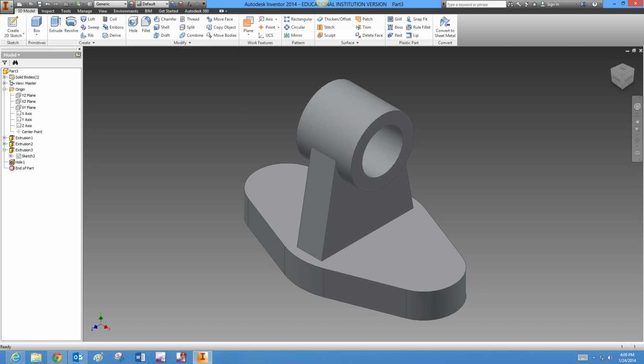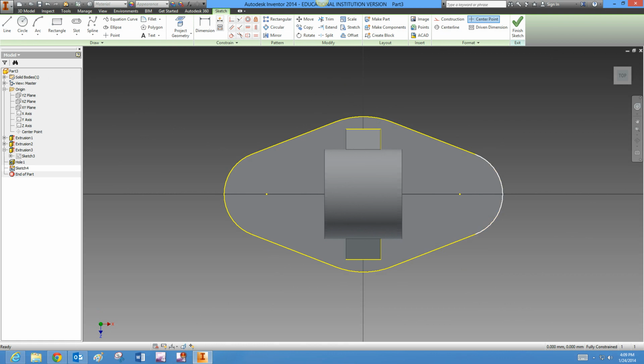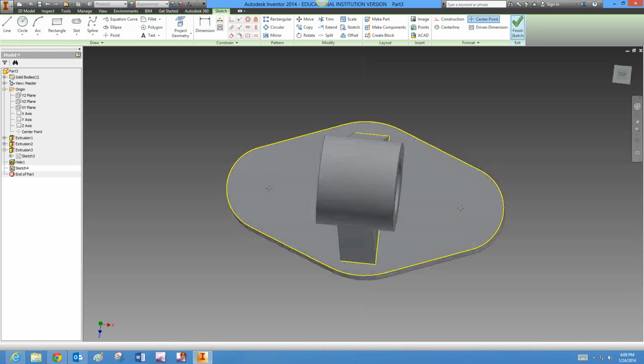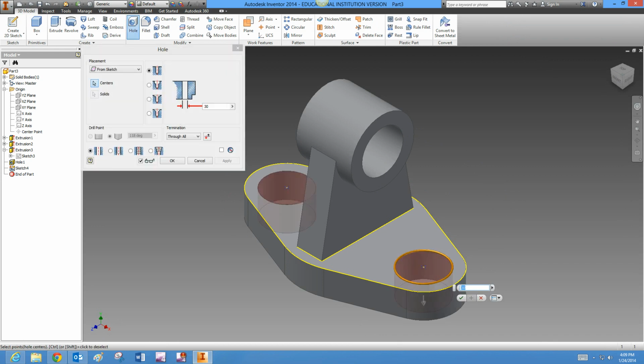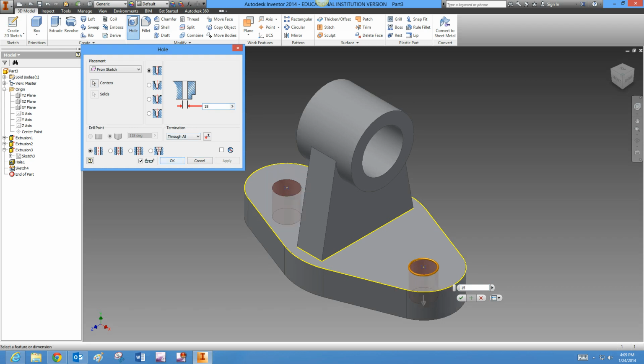Okay, so now let's add the holes on the top of the object, and what I'm going to do here is create a new 2D sketch. Now the holes are concentric with the arcs that are already there. So I'm going to click point, click on the center points of those 2 arcs and create 2 points. So finish sketch, and now I want to use the hole tool. If you use points first, when you start the hole tool with the from sketch option, it will automatically select the points as center points for the holes. So the diameter of these holes is 15, and the distance is through all, and select OK.